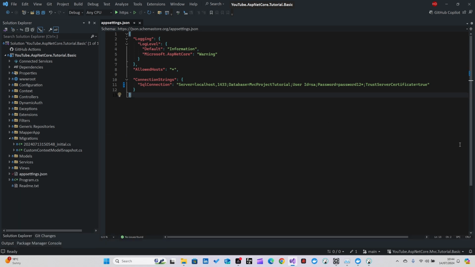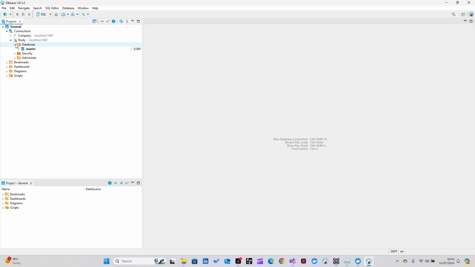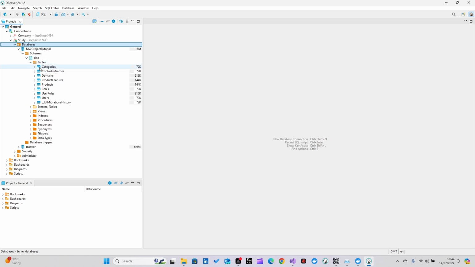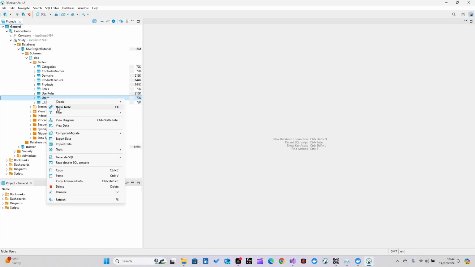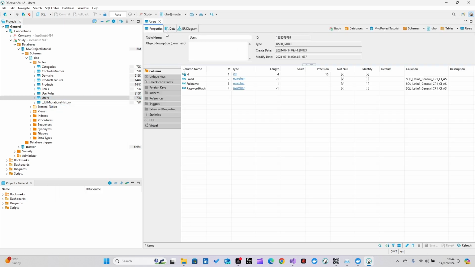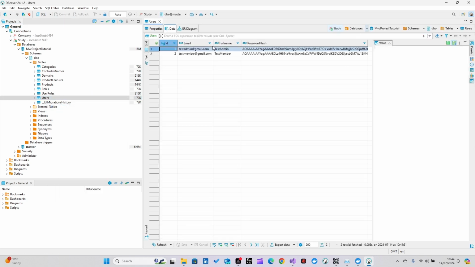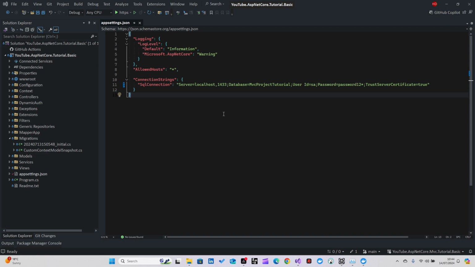Now if you can go from your database settings from your managers. Here we go. MVC project tutorial initialized here. Schema, DBO, tables, all tables here. You can check your user as well. View table. Let's have a look at the data. This is all data. All right. Now I'm closing. I'm not gonna do anything with my manager.